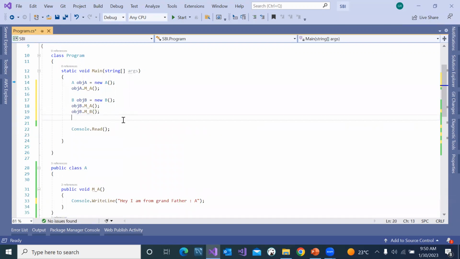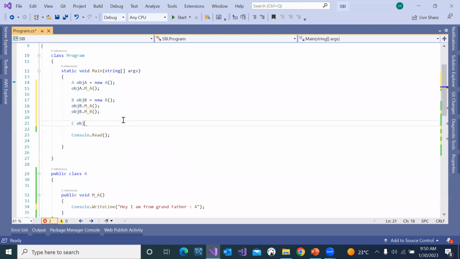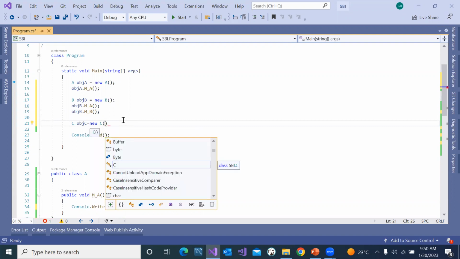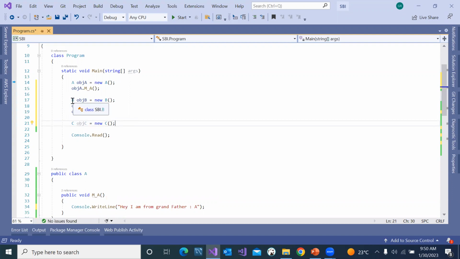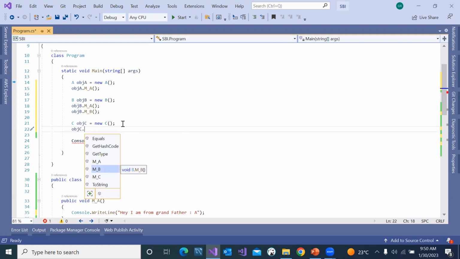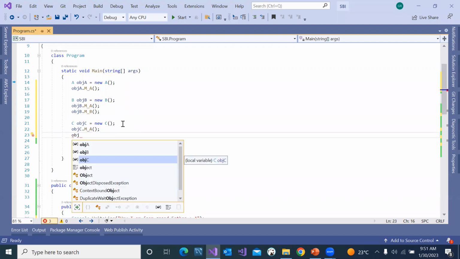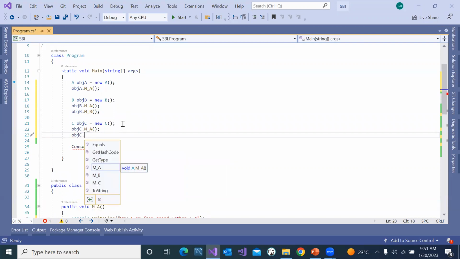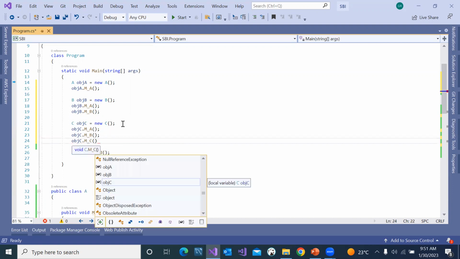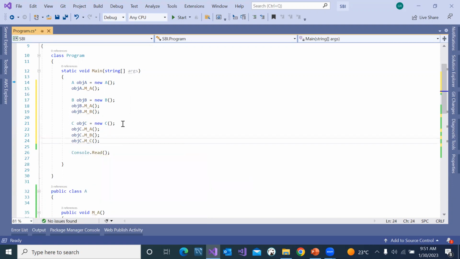Right? Next, if the object is created to child C, the child will have access to his father B and his grandfather A. Obj C dot. Now I can access A, B, and C. I can access my grandfather, and I can access the properties of my father and the properties of my own. You need to understand this relation, man. Any questions?